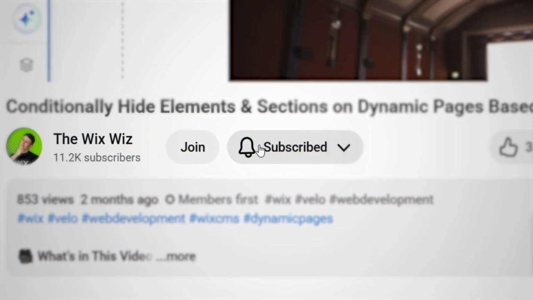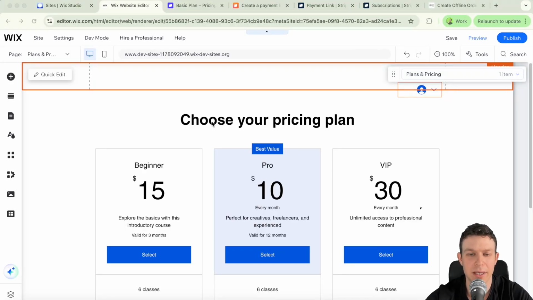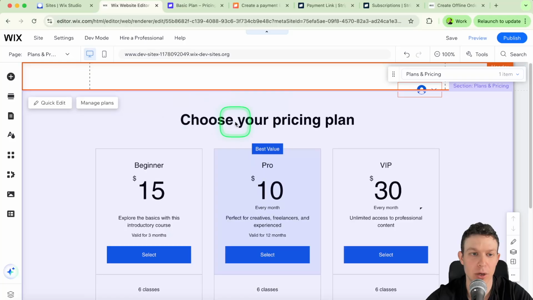For today's tutorial, I am in a plain classic Wix website. The only thing that I've done is installed Wix pricing plans. Everything I'm going to show you today, though, can also be done equally inside of Wix Studio.